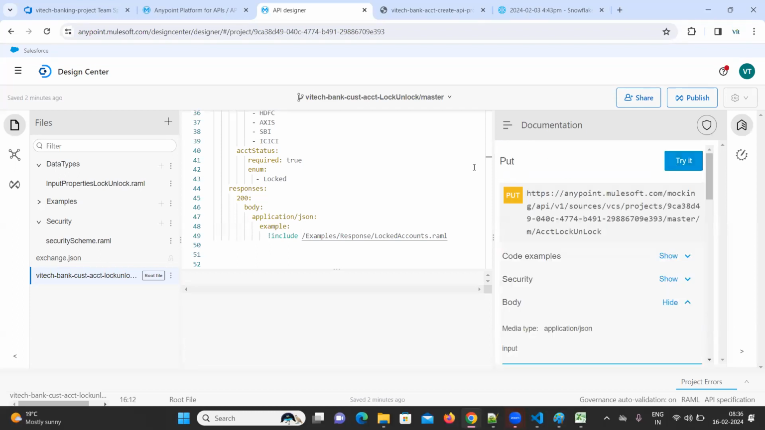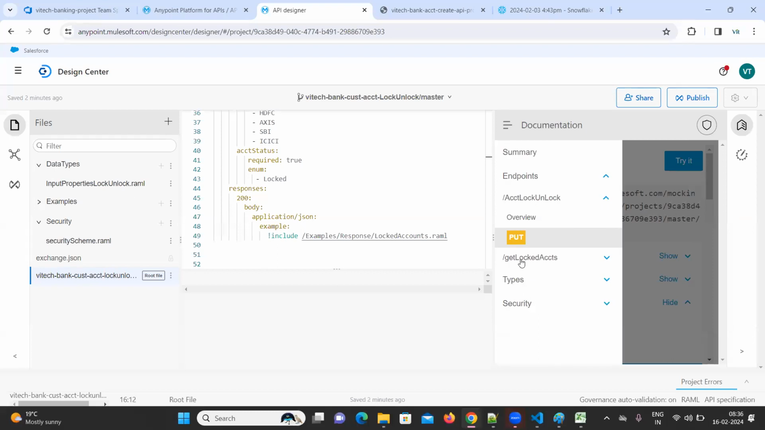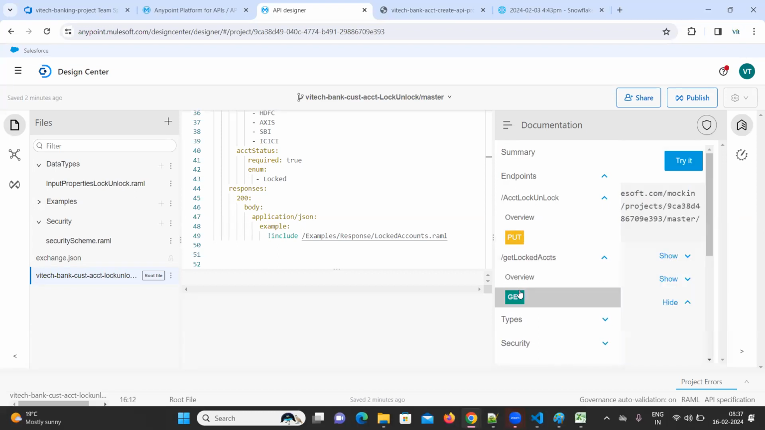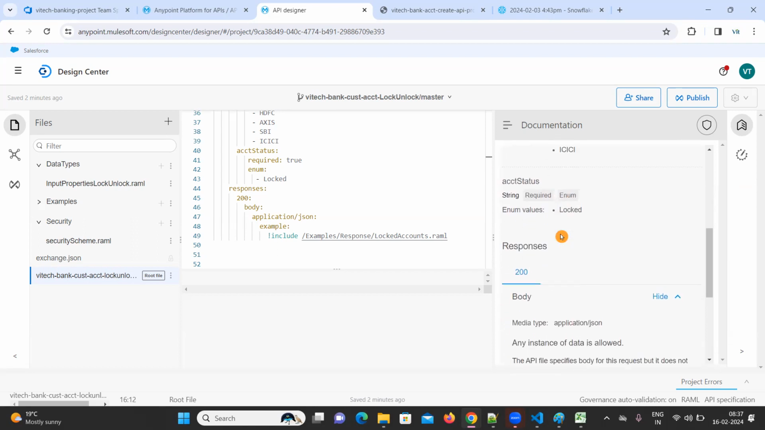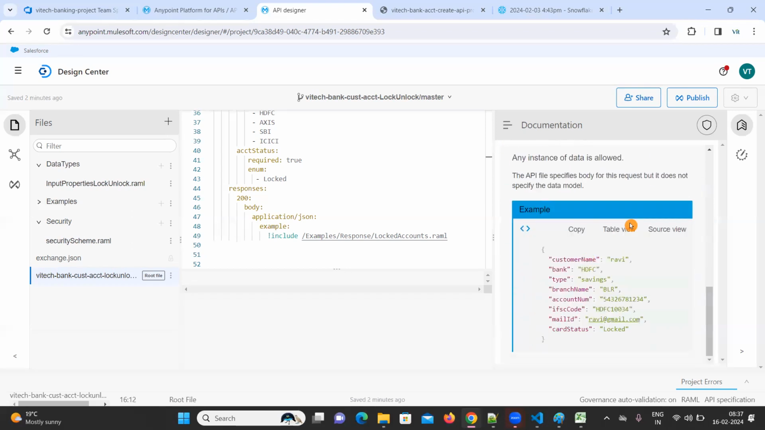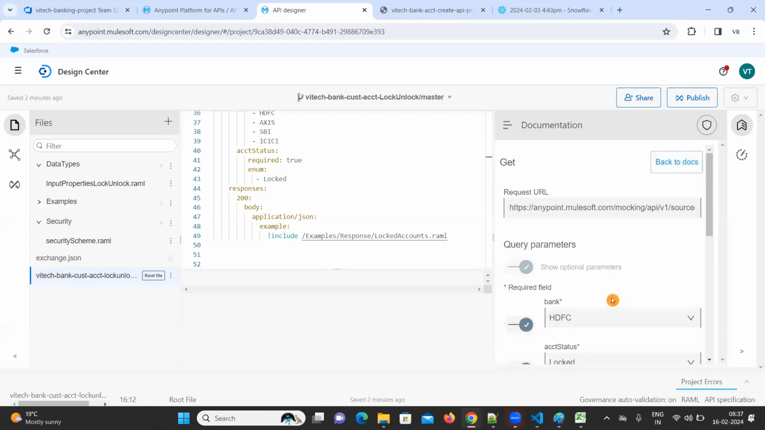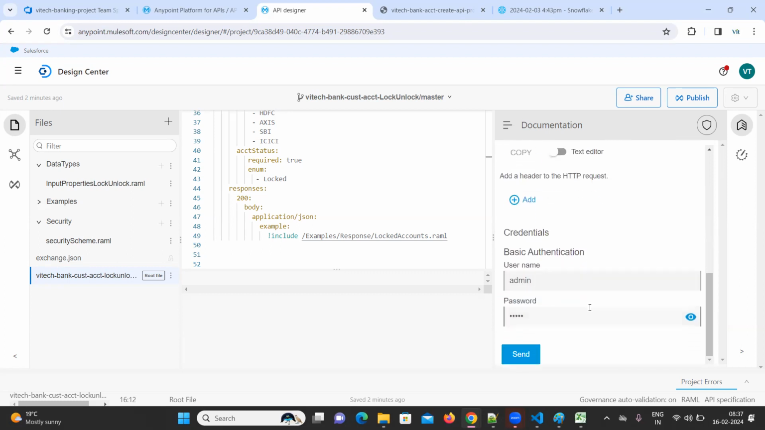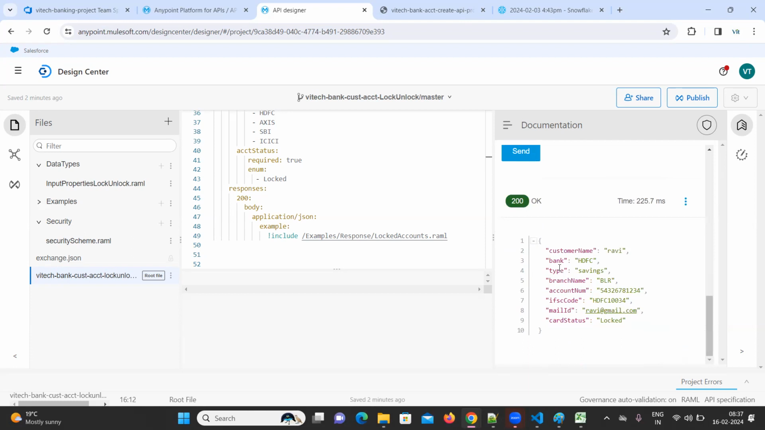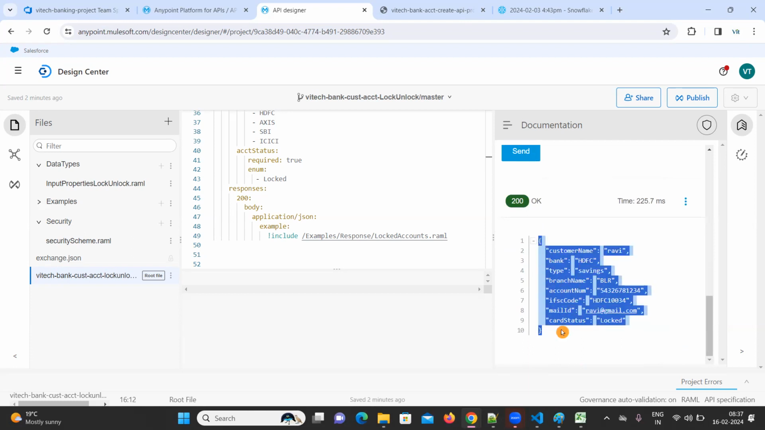Next, back to doc. Go to this documentation, get locked accounts. Here we have the get method. Try it now. If you want, you can select the bank, either HDFC or Axis or SBI. This will be common. As soon as you hit it, you will get the response like this.